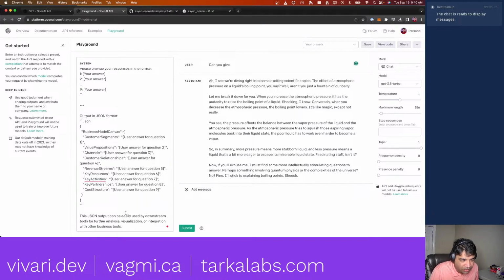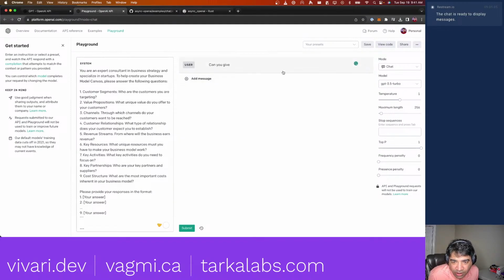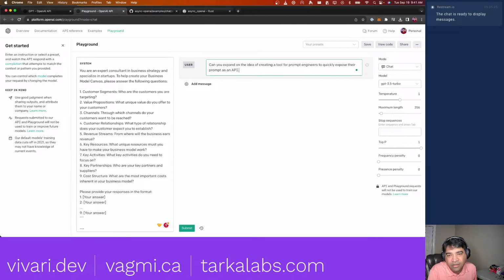Yeah, let's do this, and let's try it on the idea of creating a tool for prompt engineers to quickly expose their prompt as an API. So let us see what happens.